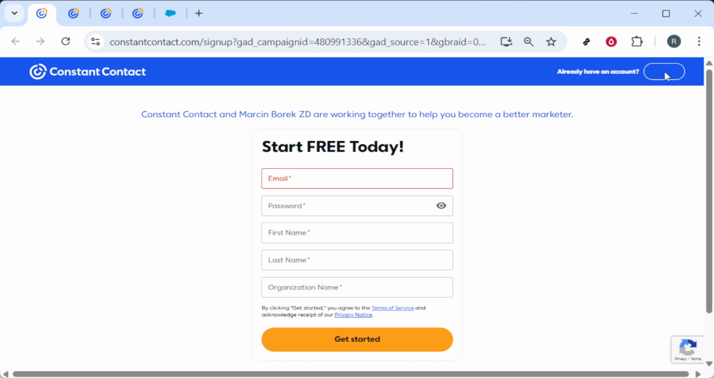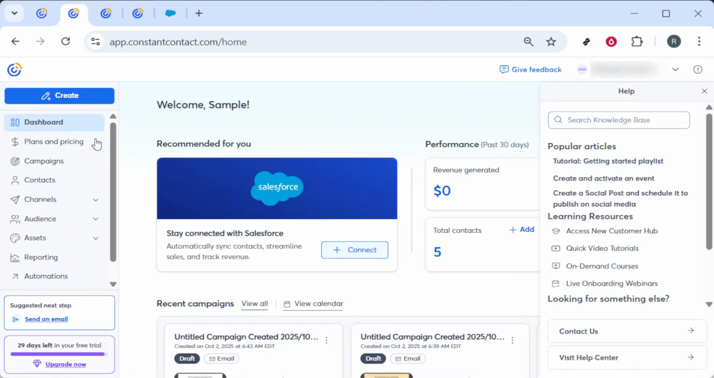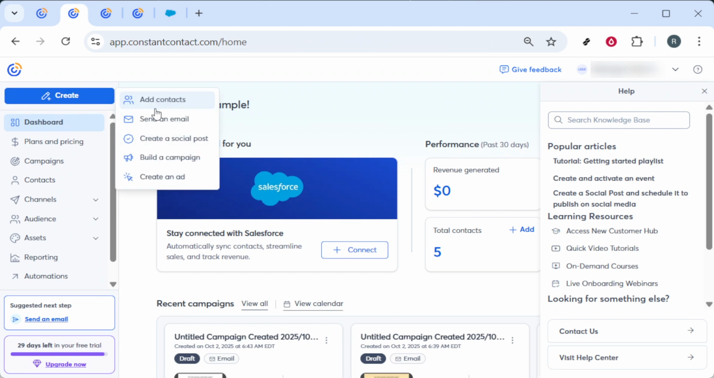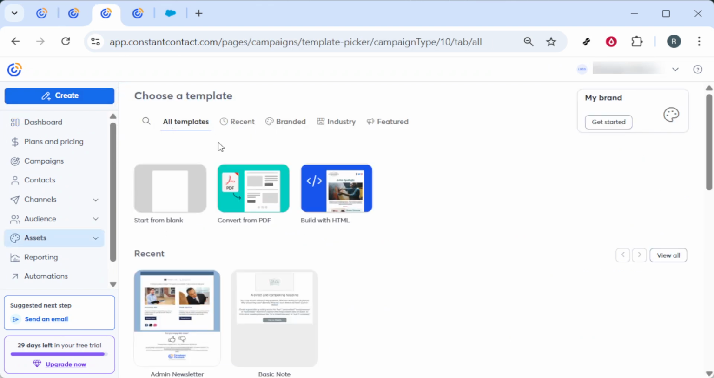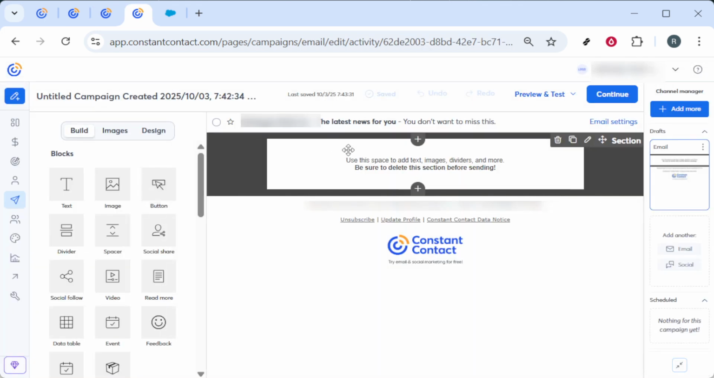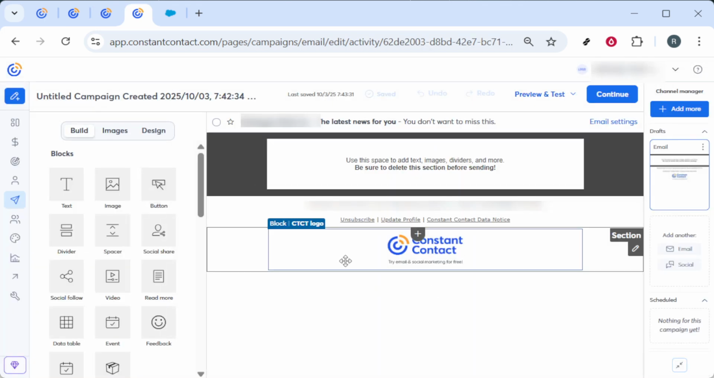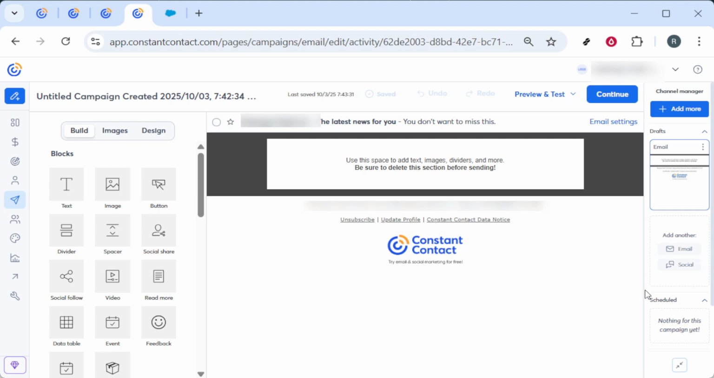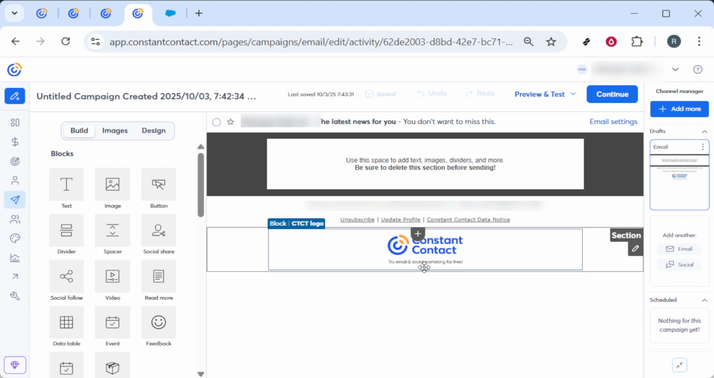You'll have the option to start from scratch or use a template. For our purposes today, select Start from Blank. This allows you to have full control over every aspect of your email, including any potential footers. As you begin drafting your email, at the bottom of the editing screen, you'll notice a default footer. This is what we aim to remove.